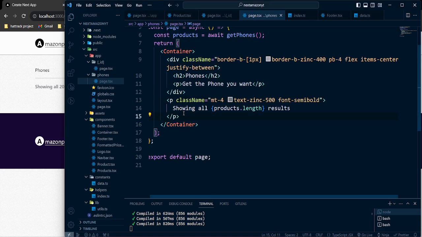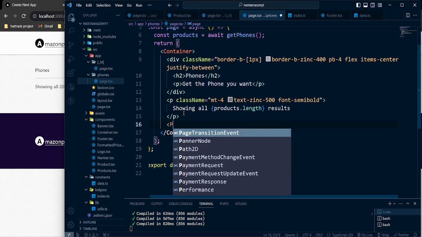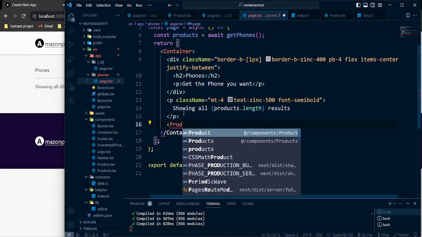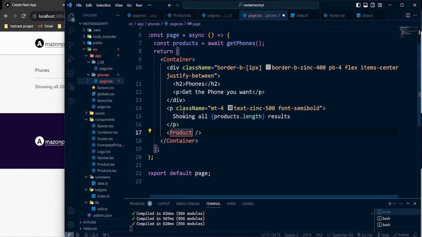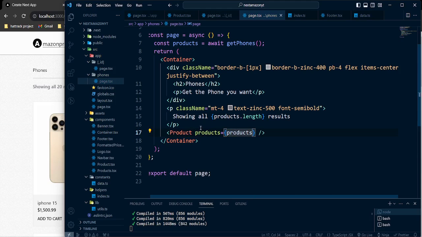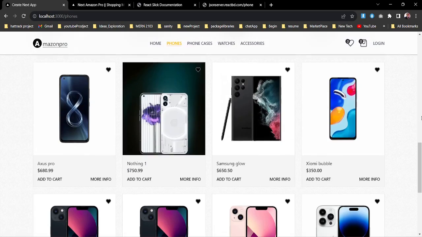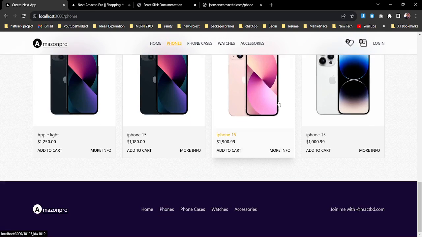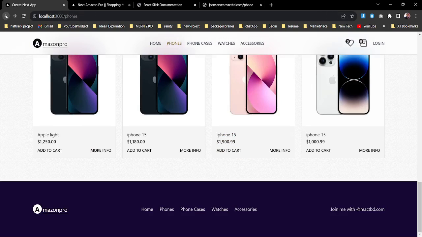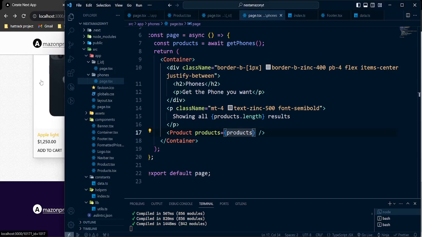So what we need to do next to get the product, remember? So the product, and inside the product, in the parameter of the products, we will just pass the products. So what's the products we pass? We pass all the phone products here. That's it. We have the phone products. So if we click on the phone, it's gonna work in the same way with the same pattern. So now we have the phone.